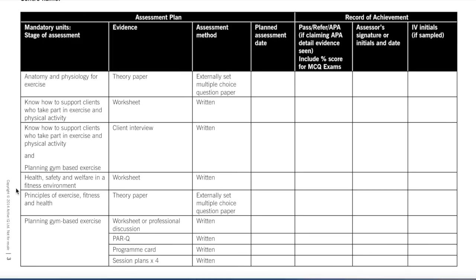Next is health, safety and welfare in a fitness environment, and that is part of a worksheet as well in the LAP, a written worksheet, and all of the other preceding procedures need to be taken into account as well. The next one, which is a theory paper 2, called Principles of Exercise, Fitness and Health, is also a multiple choice paper where 70% is the accepted pass rate, and again it is ABCD multiple choice paper.